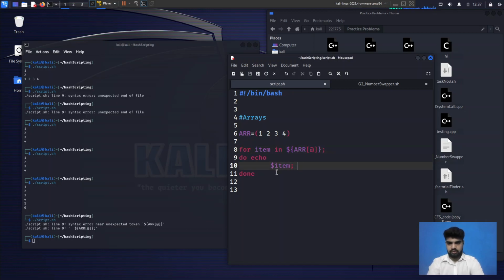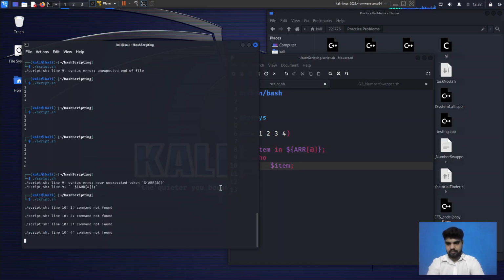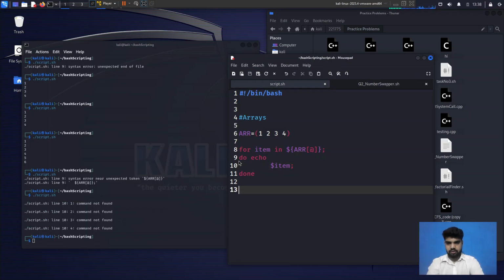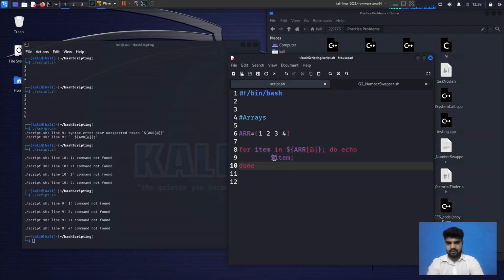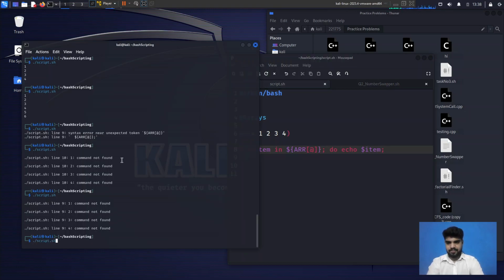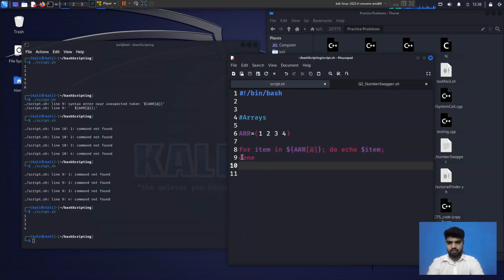I do this. Let's see if it makes any change or not. So here you can see the problem I'm encountering. I've done this because I want you to see the problem with bash scripting. As you can see, bash scripting is a very old language, so it requires proper formatting for the execution of commands.